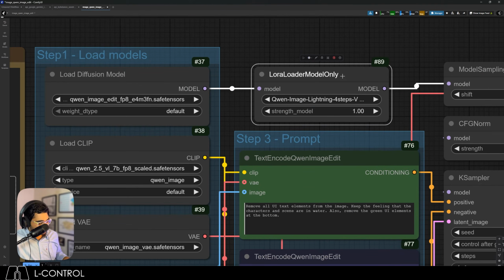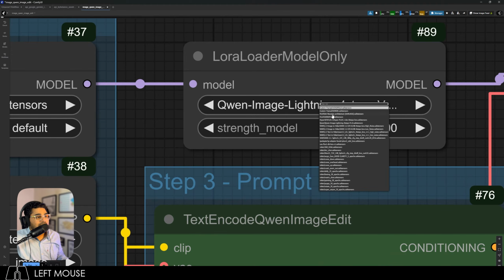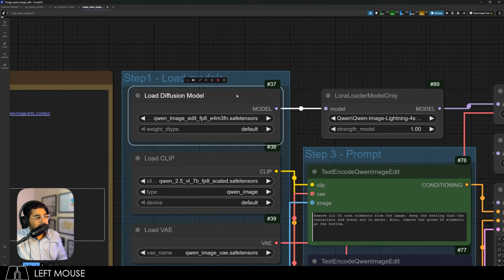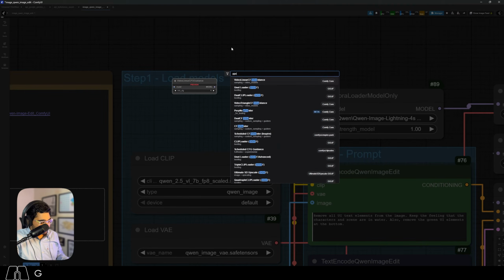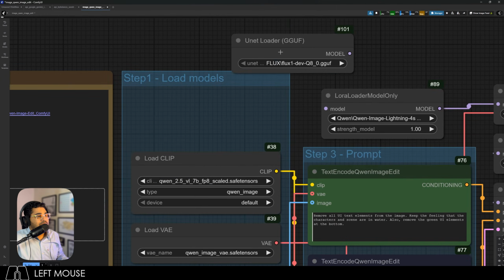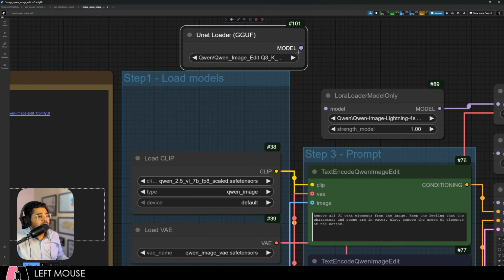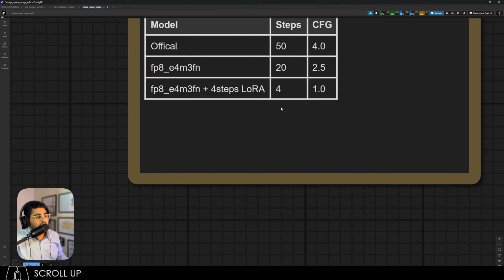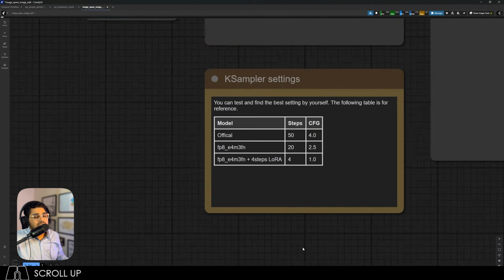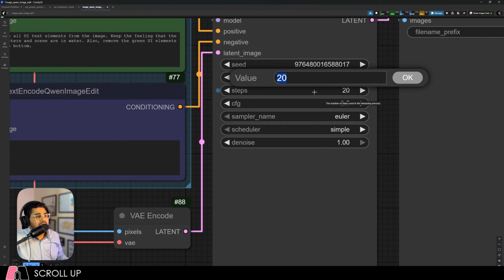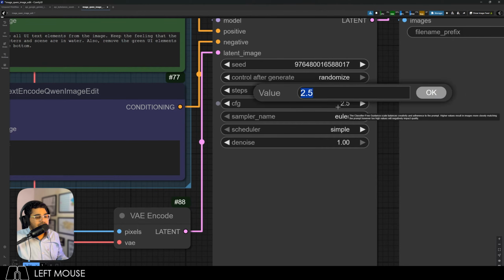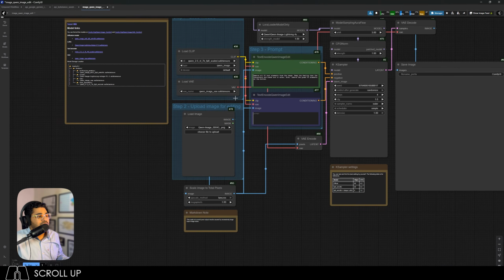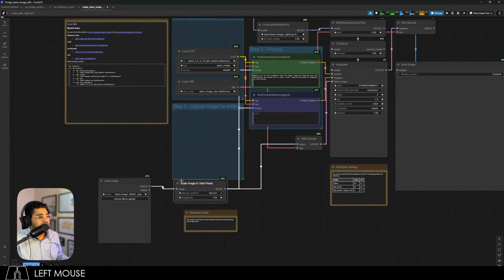I've also downloaded the distill LoRA. So I'm gonna select this one, which is a 4-step LoRA, but I have not downloaded the diffusion model. Instead, I have a GGUF model. So I'm gonna double click and say GGUF model, and in this case, this one. And now here, if you read, it will tell you if you are using a 4-step LoRA, it says steps 4, CFG 1. So I'm gonna keep the steps to 4 and CFG to 1. Okay, and that's it. Right now, let's not connect the image to image. So this is here.